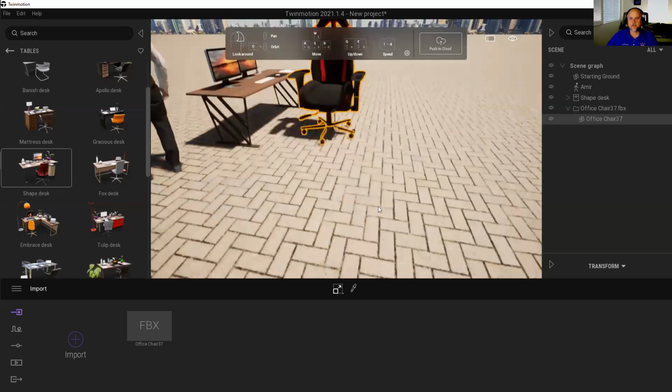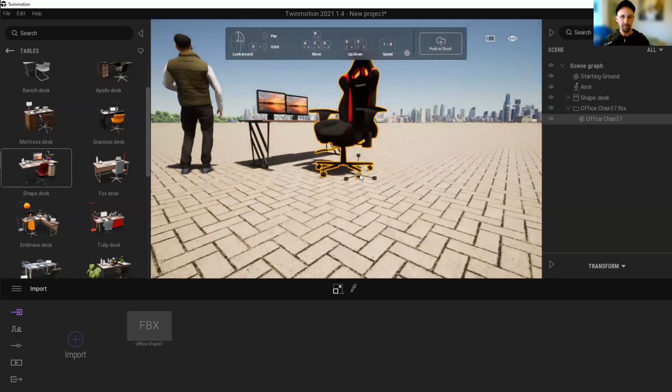Okay, so it's still a little big. Yeah, I'm thinking that's a little big still. So I'm going to go ahead and shrink this down.